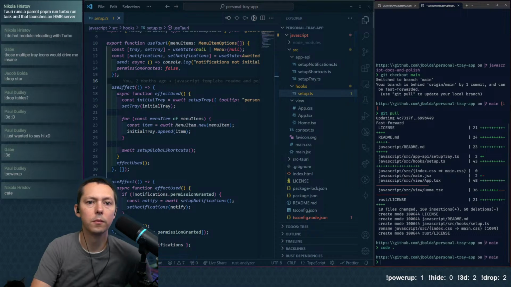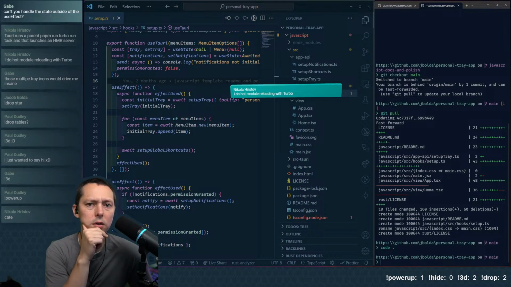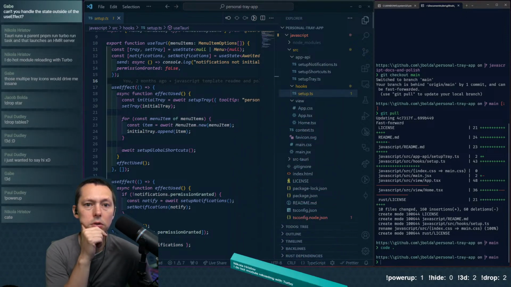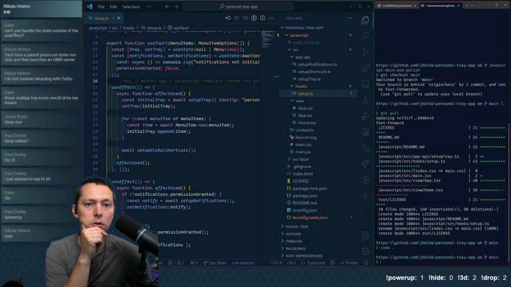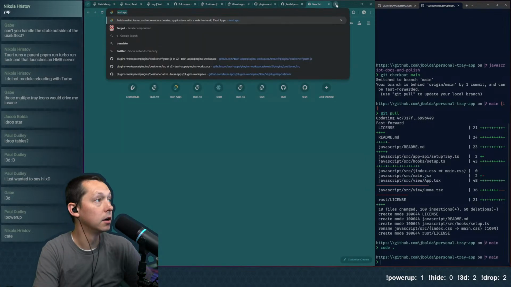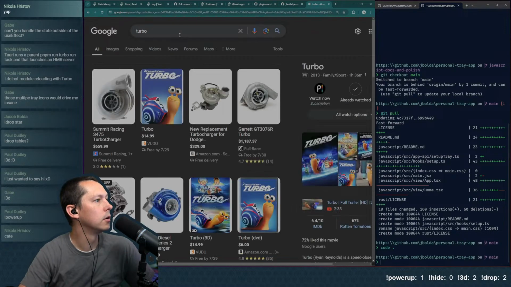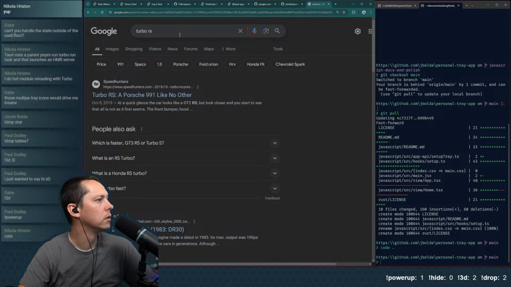Nicola says you do hot module reloading with Turbo. Is that Turbopack? Turbopack. Okay, so is it just Turbo? We're going on multiple tangents here. Turbo, not TurboTax, really? Why did you? Nope. Sure.